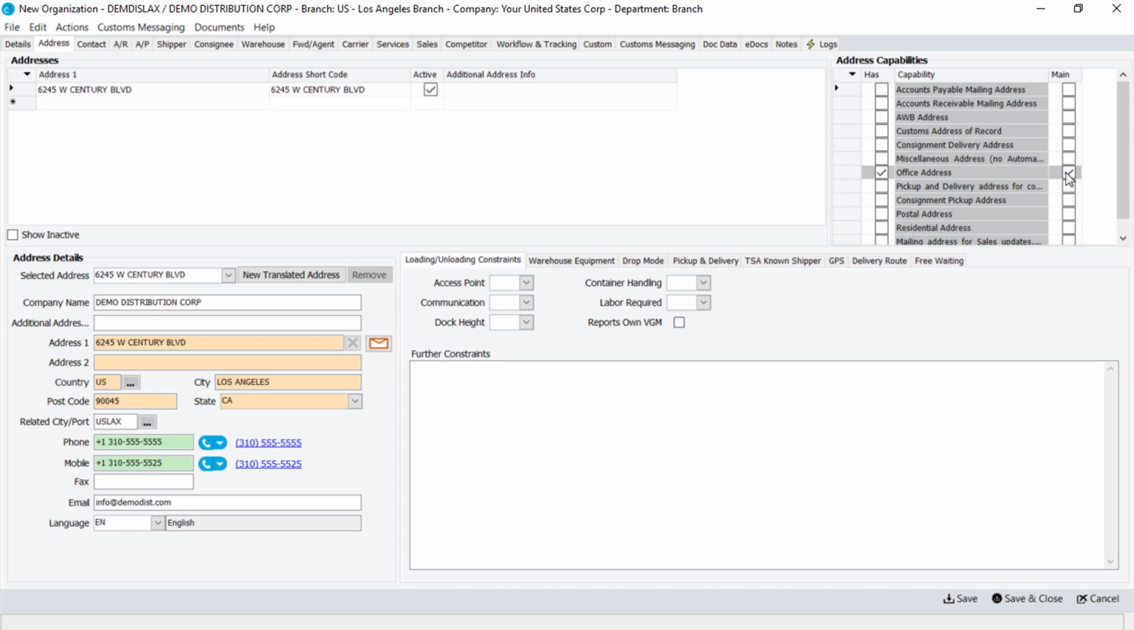It's necessary to have one main box ticked on each type of address, with the exception of the miscellaneous address. The Has box indicates that this address has the selected capability. For information on entering additional addresses, refer to a separate learning unit. The tabs below allow you to record further information for this address. Some of the information entered here will then populate on the Cartage Advice document.